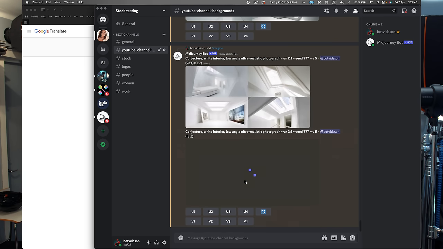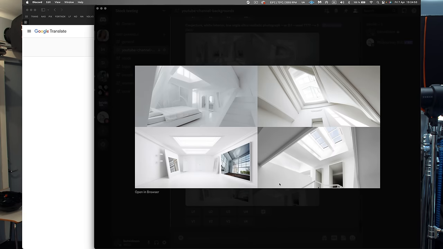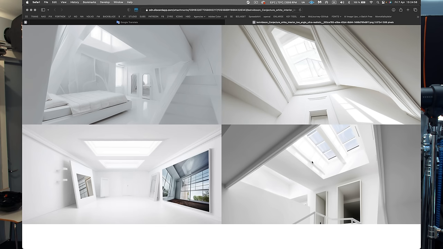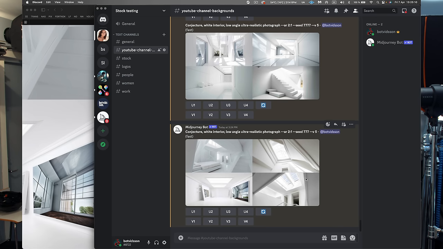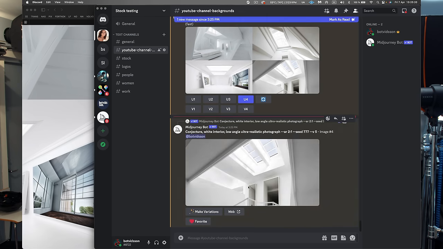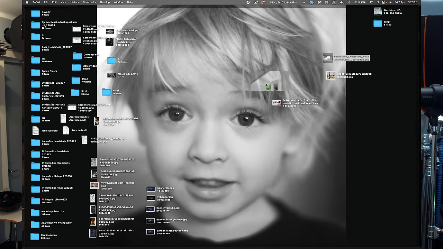And here is the result, actually. Now it's done. And as you see, we have this low angle. We can hit space and then it will open up in the browser. And here we have the scene. And then when I decided I wanted to have this, the fourth image, I upscale number 4 and there it is. And then we open it, hit space, and then I drag it to desktop.